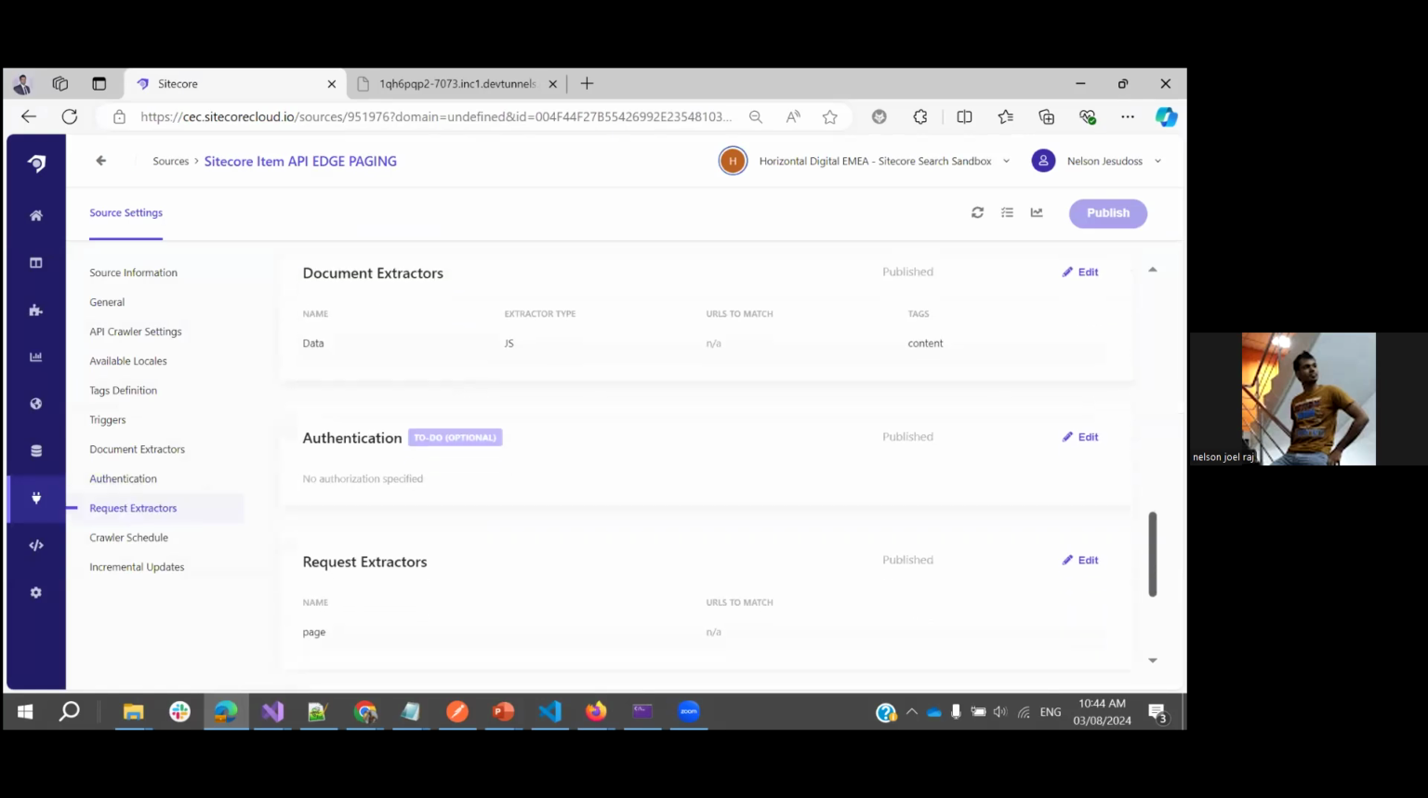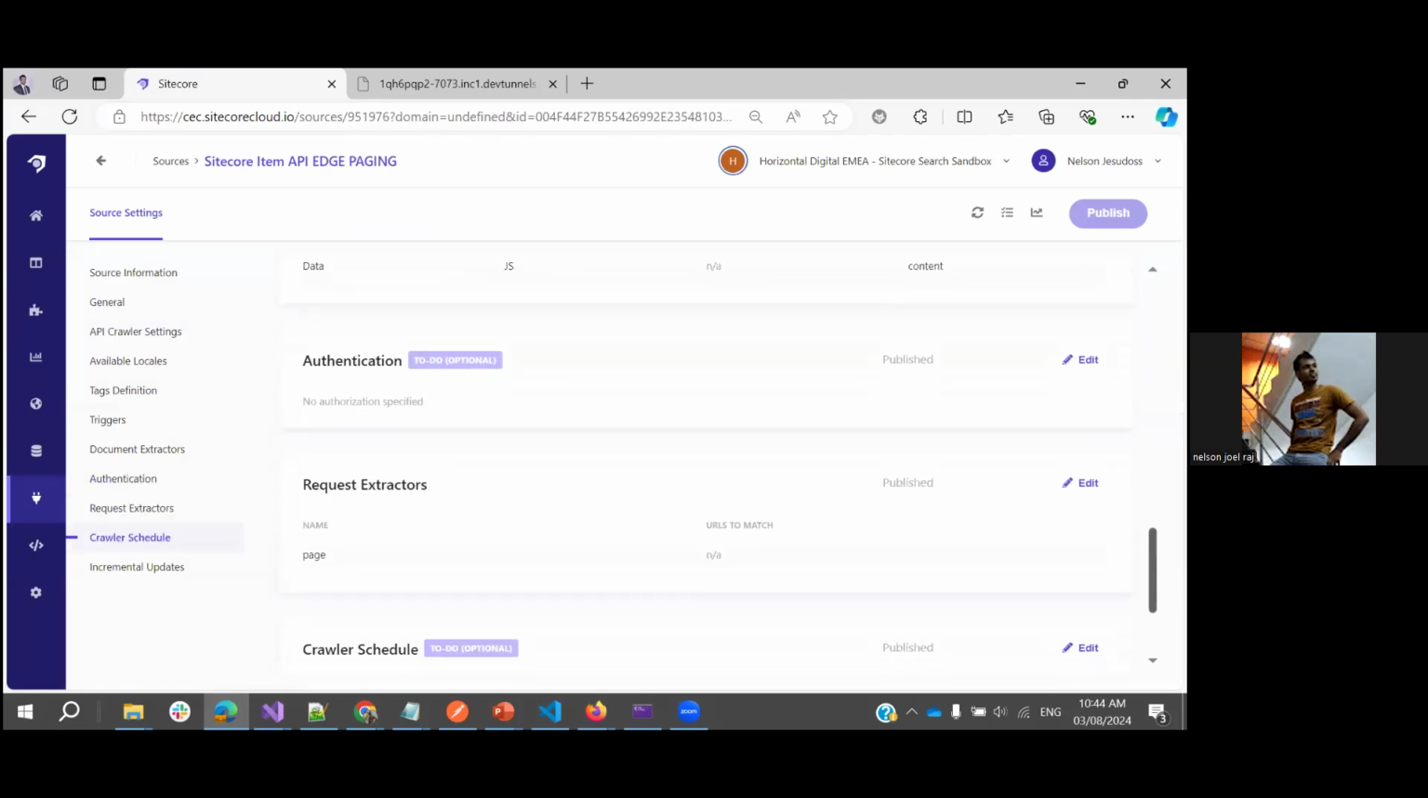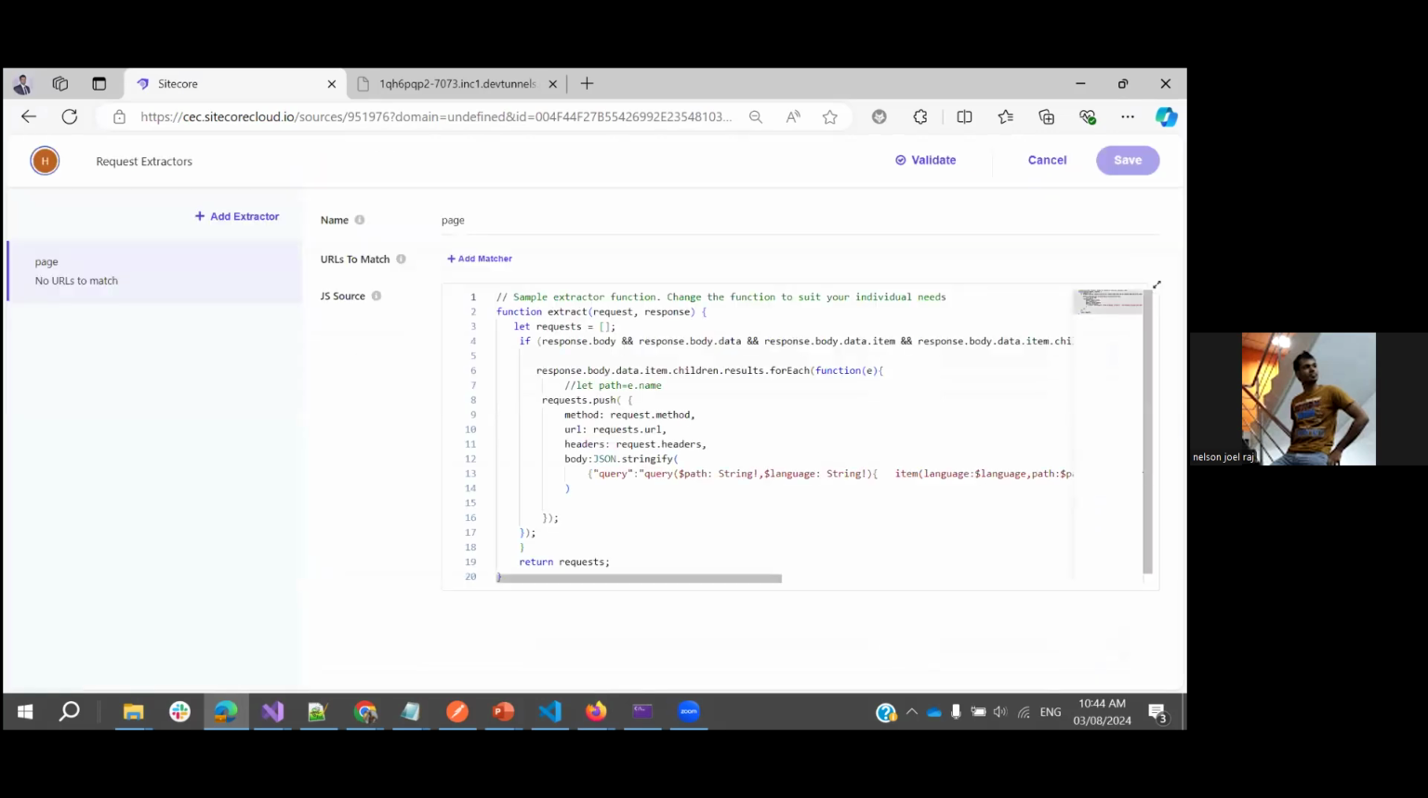Now we got the document extractor, but the child item will also have its own child, right? It will be nested, because I'm targeting the home page. Home page has children, but the children can also have their own children. So again, we need to drill down to that level as well. Yeah, we can do that.